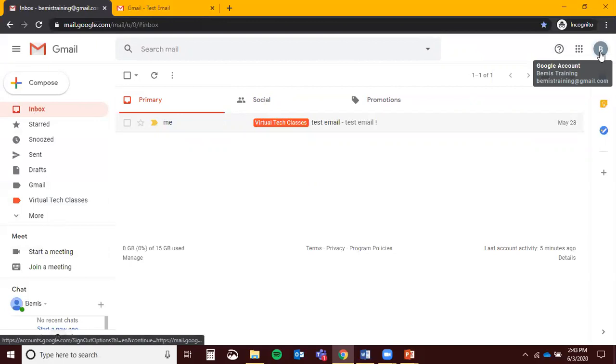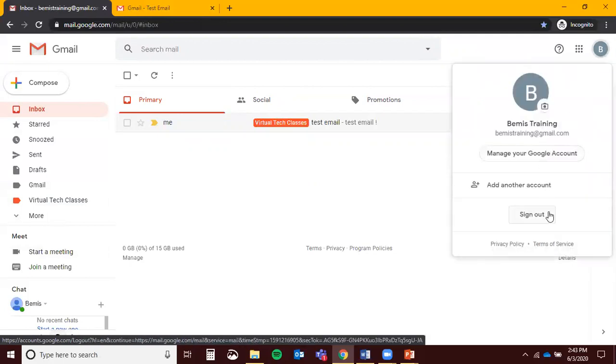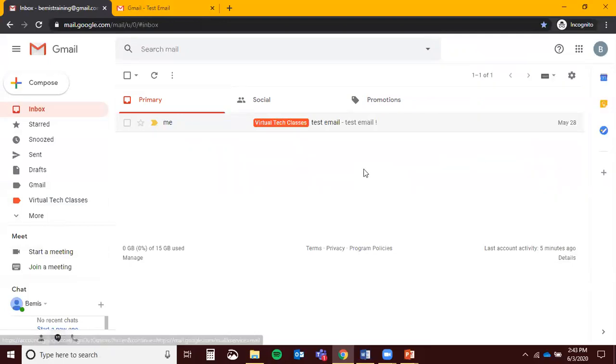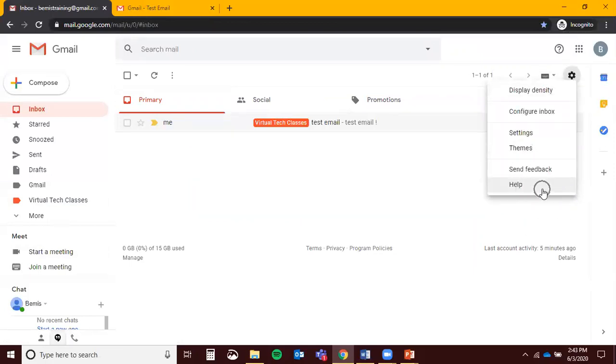To log out, you're going to come to this top right corner, click on the first initial of the name you included, and then you're going to say sign out. There's also your settings here, which is also how you can get to the help function. Gmail has a really great learning database, so you can find answers to basically any question that you have in this help area.